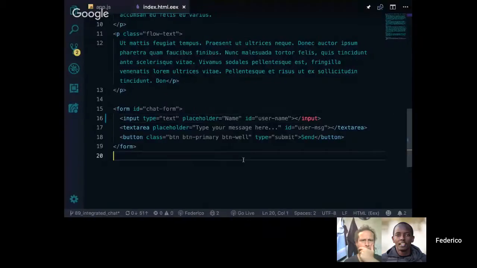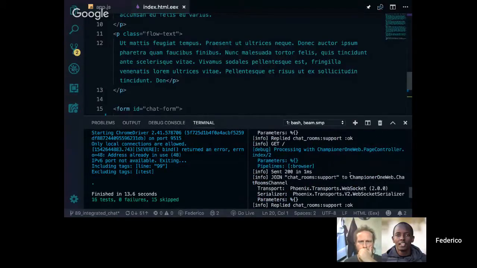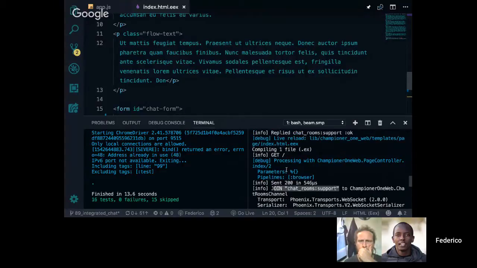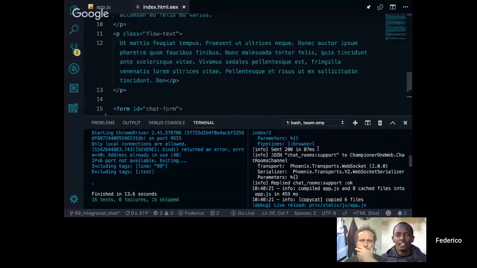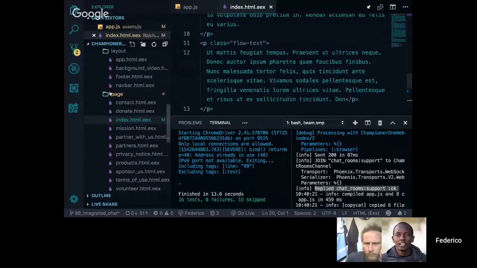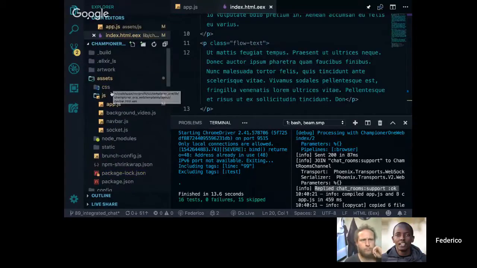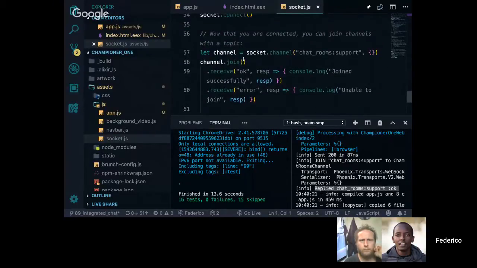And I was going to look at the server. So this is what just ran. So it's interesting. Yeah, so the join function is being called. So if we look at that, where is this? That's in the client side, assets, JS. I think it's still socket. All the way down here, that's being called right there.